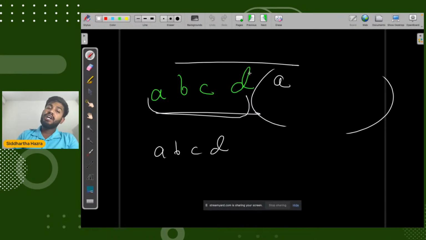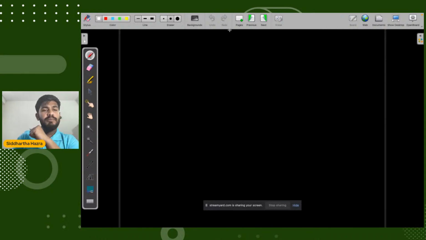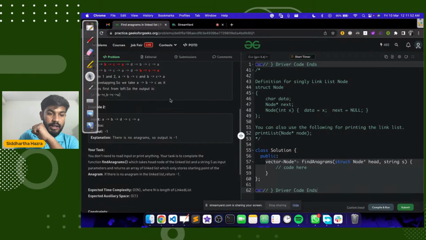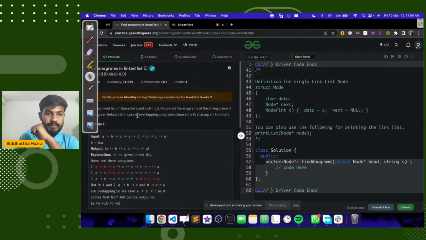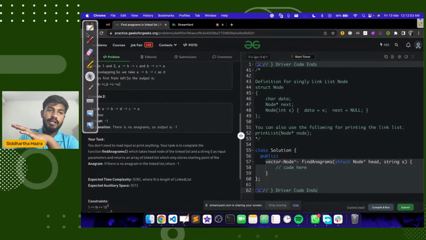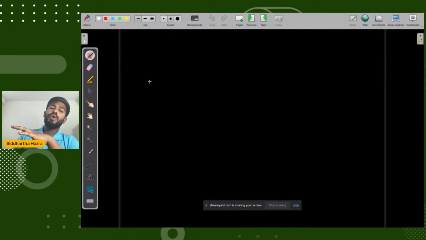Now, how do we check if each window is an anagram or not? This is an important perspective. To check if two strings are anagrams or not, we know that the string contains only lowercase characters. Here we are given a list of characters and a string S. So basically we are given a string of lowercase characters, from lowercase a to lowercase z.